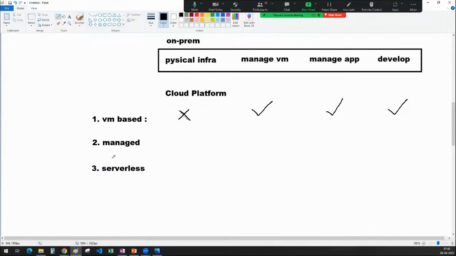If you go to the second category, managed services, the physical infrastructure is taken care of by the cloud platform, and managing the virtual machines is also taken care of by the cloud platform. Only the application and development are taken care of by you. Managing the application and developing a solution will be on you.